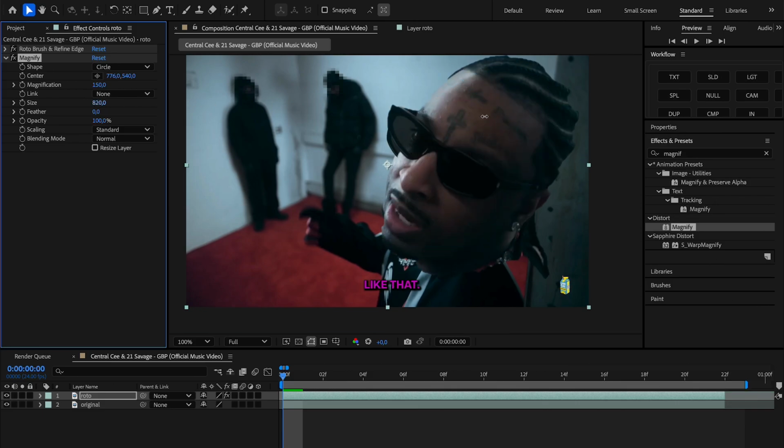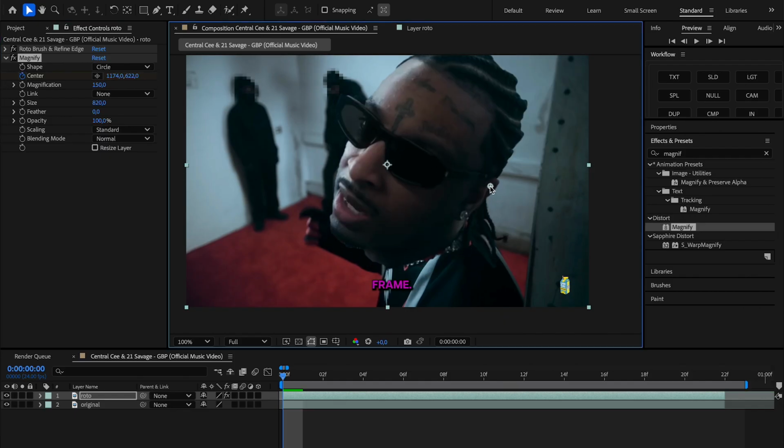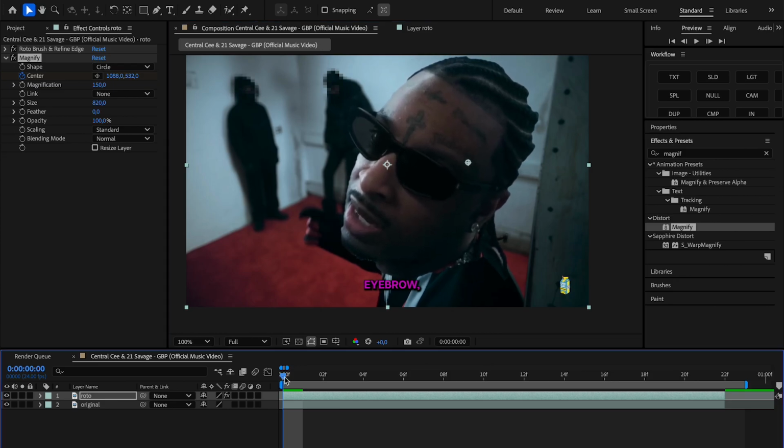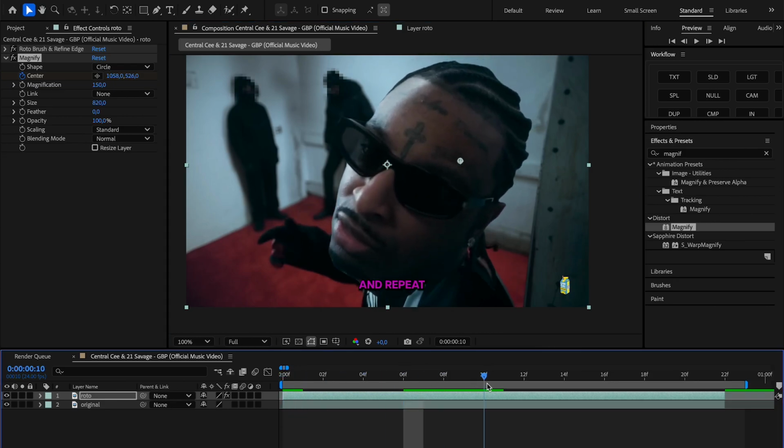Bam, just like that. And you can kind of just drag this to the center of his head. I'm going to do that first. For time being, toggle center on the first frame. I'm just going to drag it right here to his eyebrow, go about 4 frames forward and repeat the process.